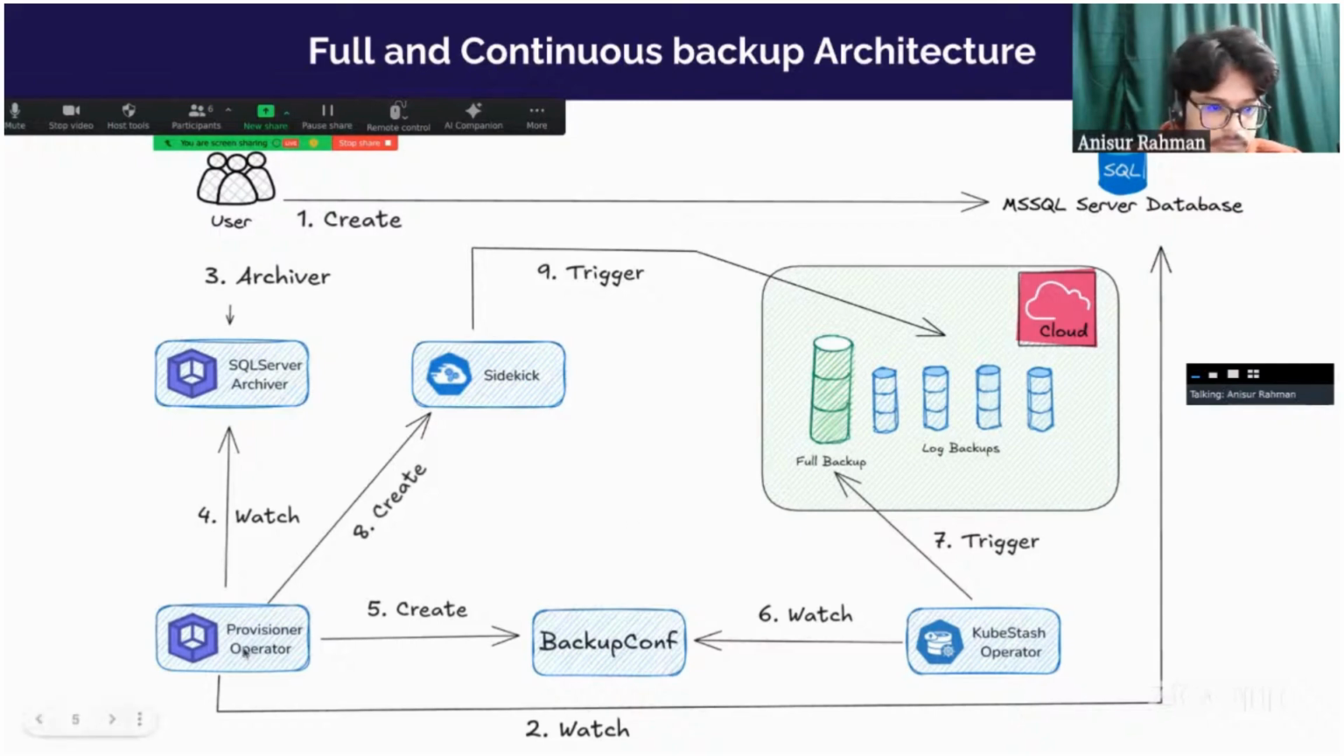So once the database is ready, the user again creates an MSSQL Server Archiver, which holds the necessary backup information. The provisioner watches this archiver and patches the database object with the reference of this archiver. Once the patching is done, the provisioner operator first creates a backup configuration. This backup configuration is a part of Kubestash.